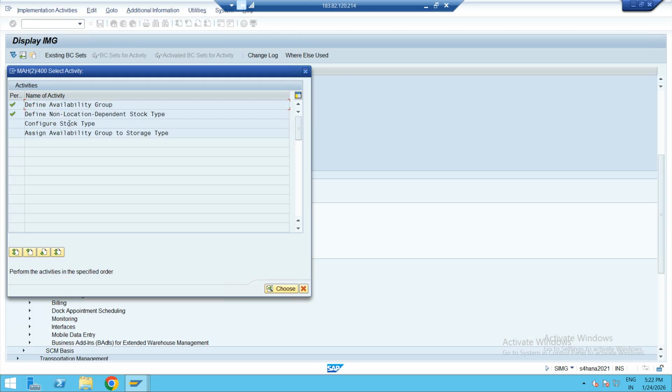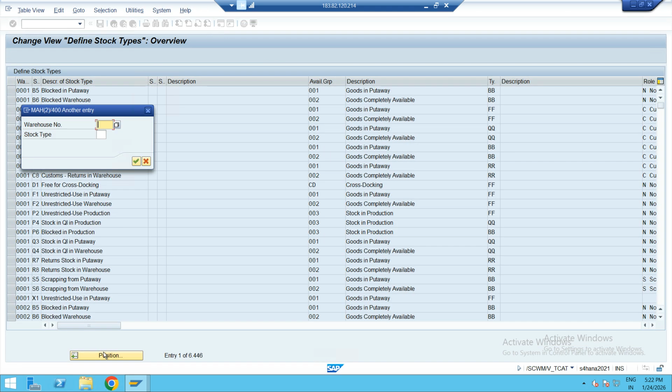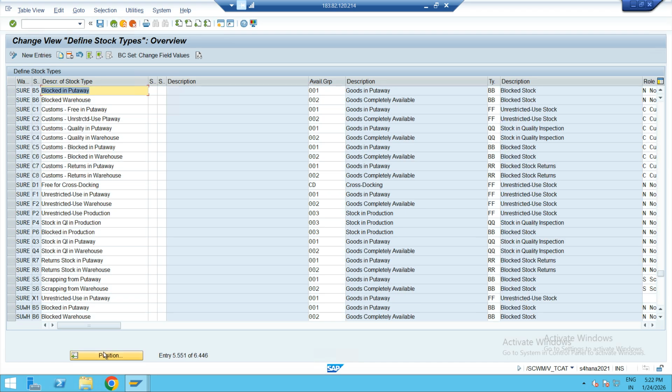So now configure stock type. This is the main thing. F1, F2, everything. So open here. Let's see our SURE. Yeah, if you see here, B5 is first. Or else I will come from unrestricted also, if you want. Unrestricted F1, right? So for F1, you see what availability group we have assigned? 001. Correct, right? And what is the non-location dependent stock type? FF.